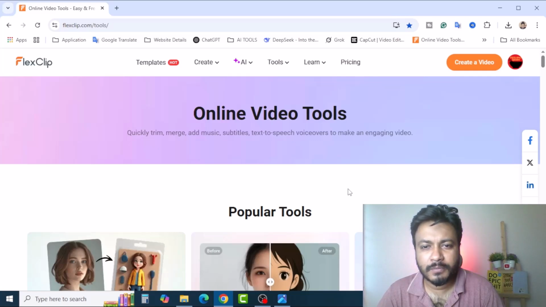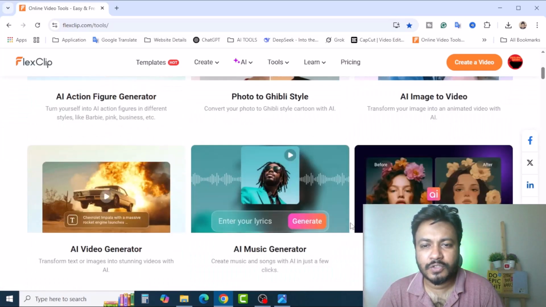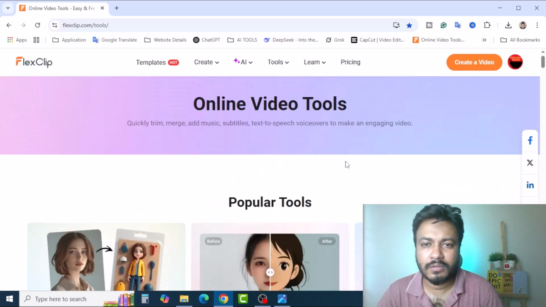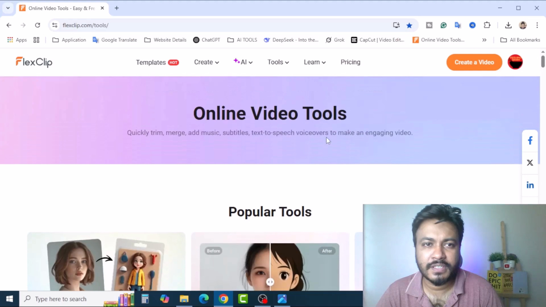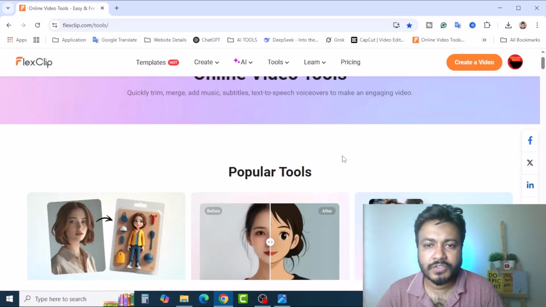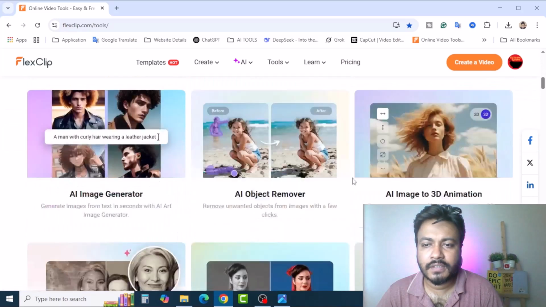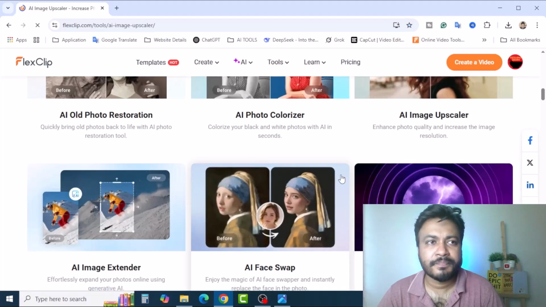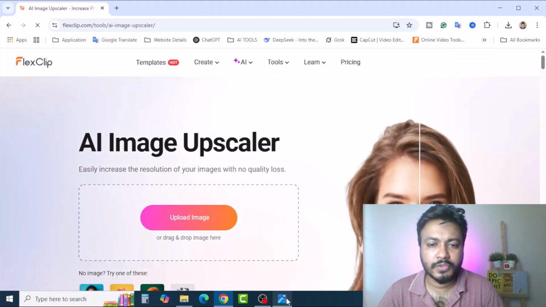In this tutorial I'm going to show you how you can enhance your photo. I'm going to use these tools, pretty simple, just within a few minutes you can do this very easily. It's called flexclip.com. So visit their website flexclip.com/tools and scroll down and you will find the AI image upscaler, enhance photo quality and increase the image resolution. So click on that. Okay, so I'm going to show you the real project.